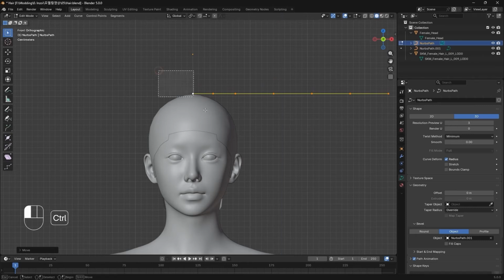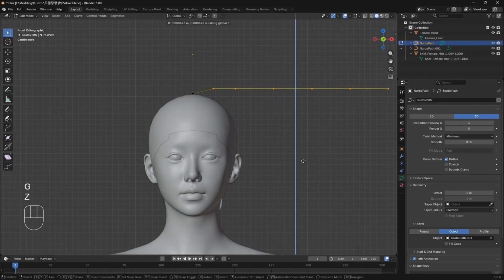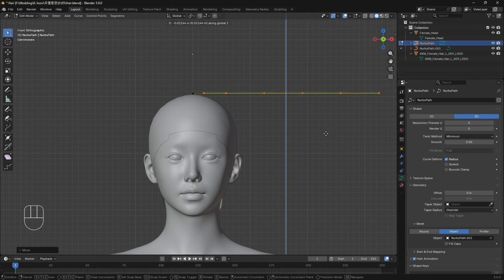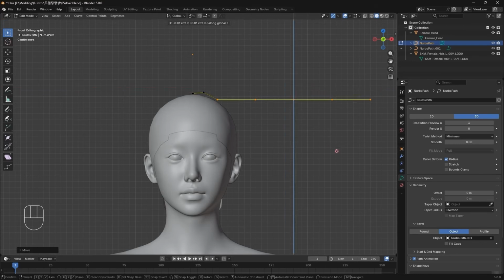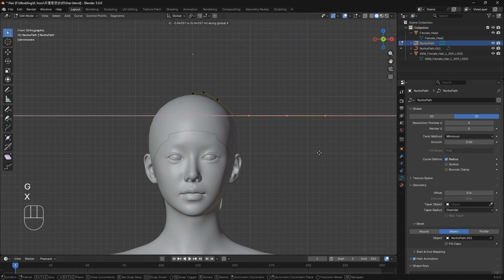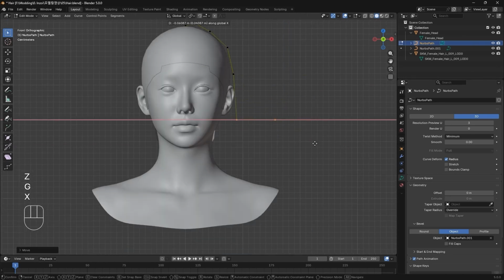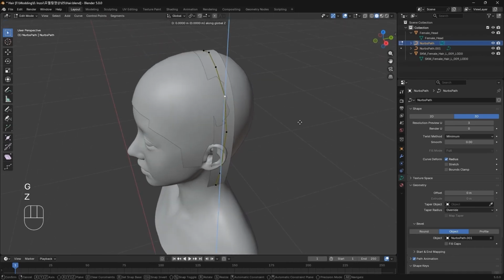Hold Ctrl while dragging to deselect only a selected section. Use G to adjust the path along the head in X and Z directions. Adjust vertices that extend inside the head mesh.